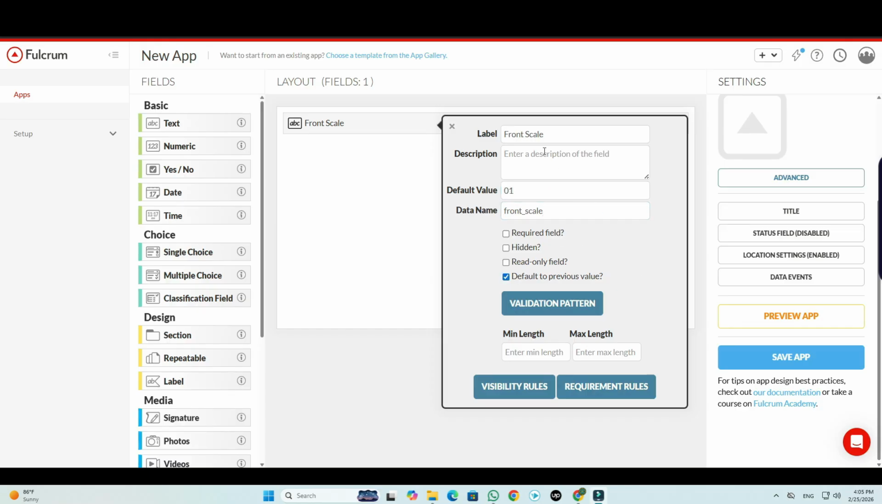Now this is the data name. Whatever label name you put, our data name will save exactly the same here, but with a hyphen and without any spaces, right? You can obviously have the edit access. You can just edit this out.